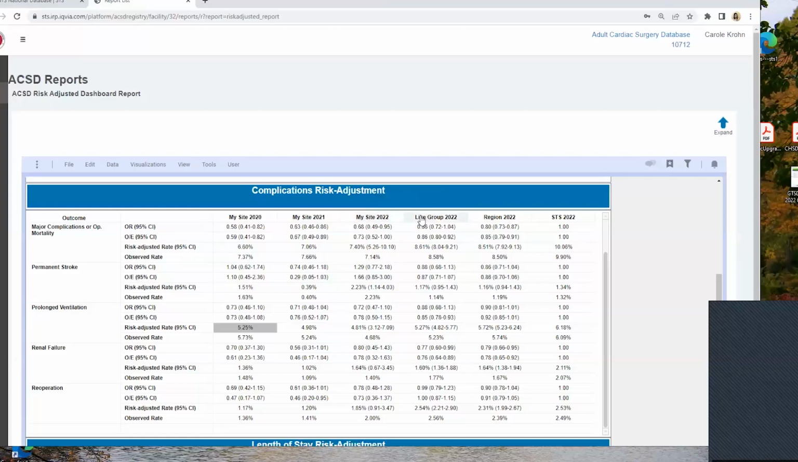You have your light group. Your light group is 2022, region 2022, and STS 2022. The one thing I want to double check on this, I want to say when it says light group 2022, it's the same 2022 here. So it's specific to this year. It is not the whole 3 years in analysis. Region 2022 is the same, it's for the 2022 year, and STS 2022 is the same.